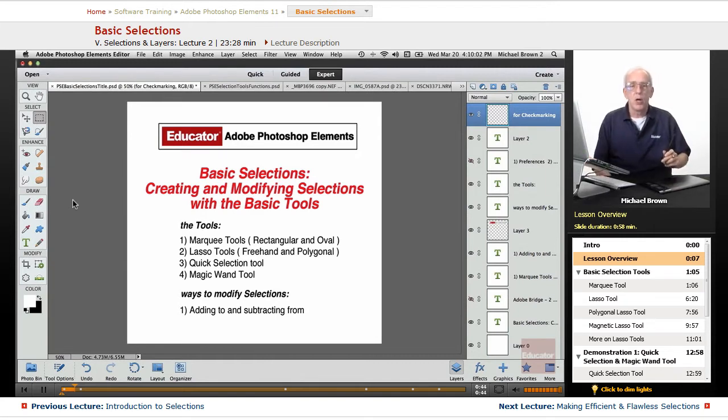In this lesson, we're going to go into relative detail on how to use the very basic selection tools, the marquee tools, the lasso tools, the quick selection tool, and the magic wand, and how to add and subtract from the selections. Let's get started in showing you how to work with them. In the next lesson, we'll take that even further. So let's get started.